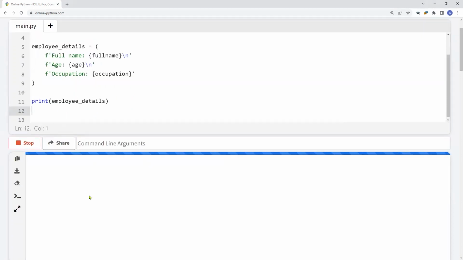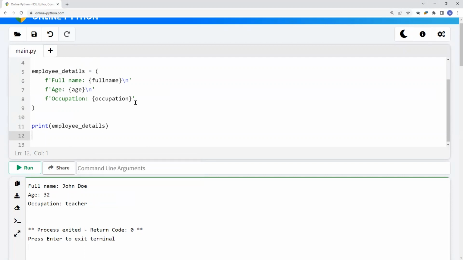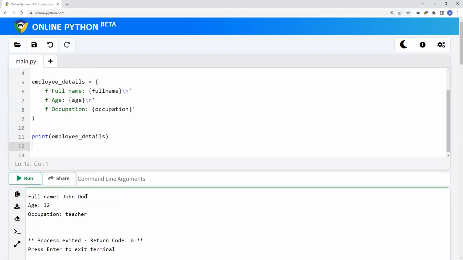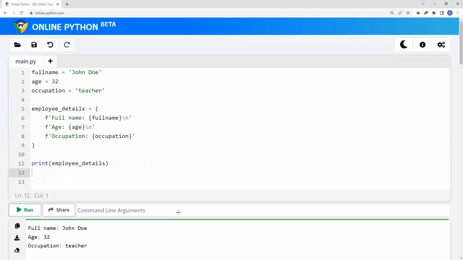So if I run it, you will see that each of these lines here will be printed on a line of its own. So full name, and then whatever full name is, which is John Doe, the \n means a new line here. So the new line will generate a second line that says age is 32, and then a third line, occupation is teacher. You can see the entire program like here.